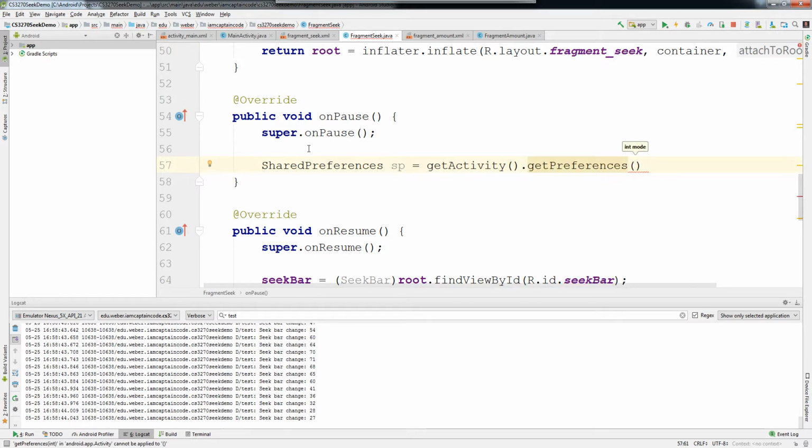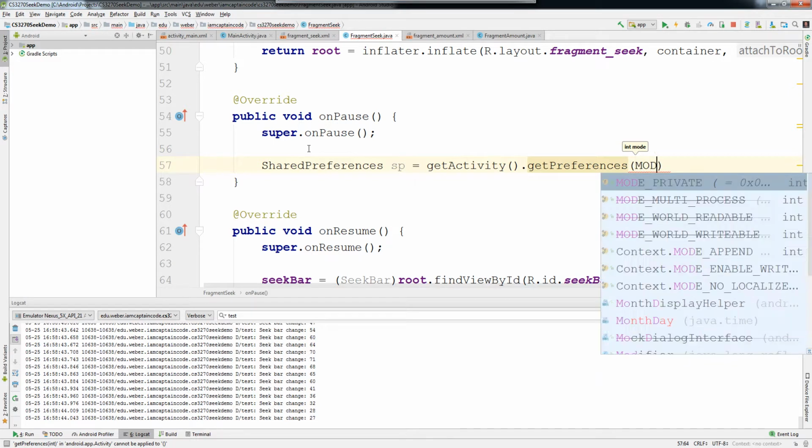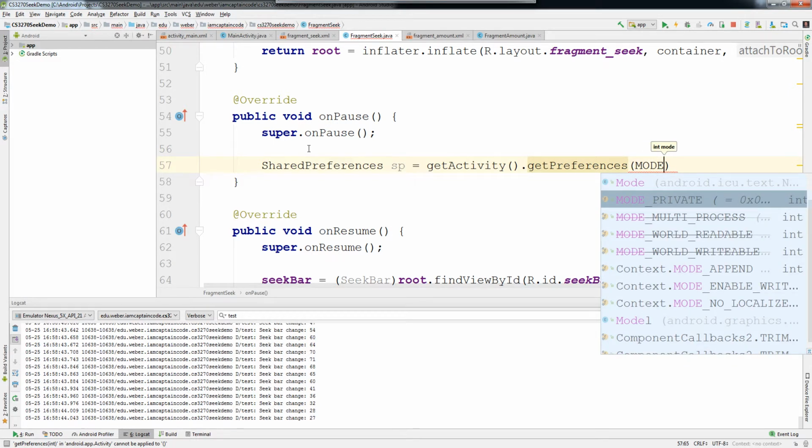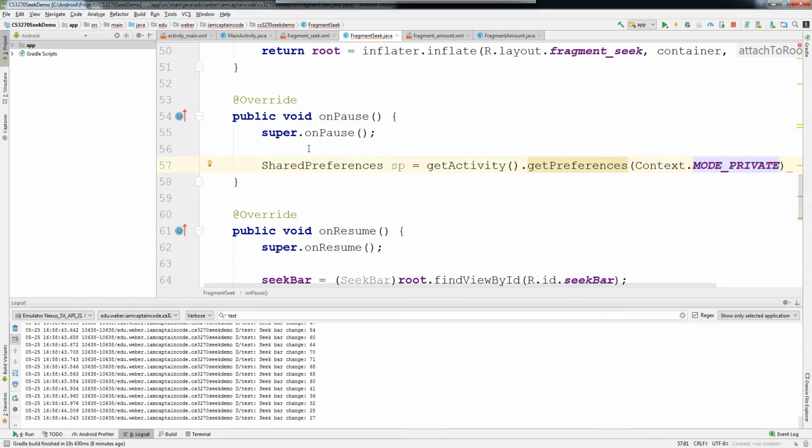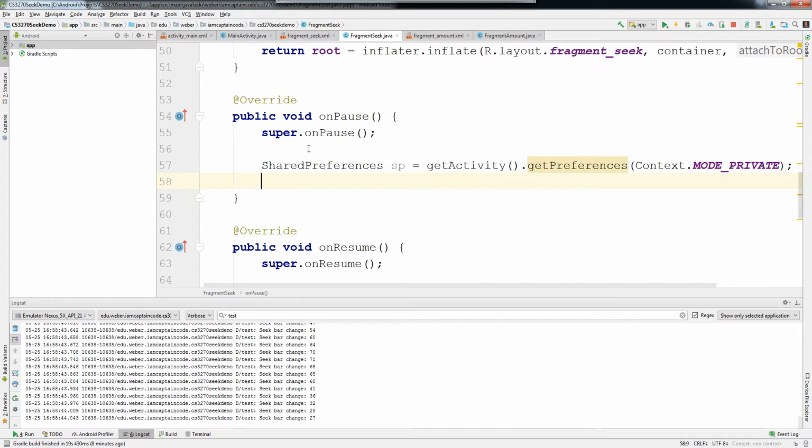So we can get preferences. We now need to provide a mode to it. We've got several different modes. The mode you're going to use almost all of the time is mode private, meaning keep my data alone. Nobody else can touch it. It belongs to me and to me alone. There are other modes, and you can look into those, but 99% of the time when you're writing a shared preference, mode private is the way you want to go.